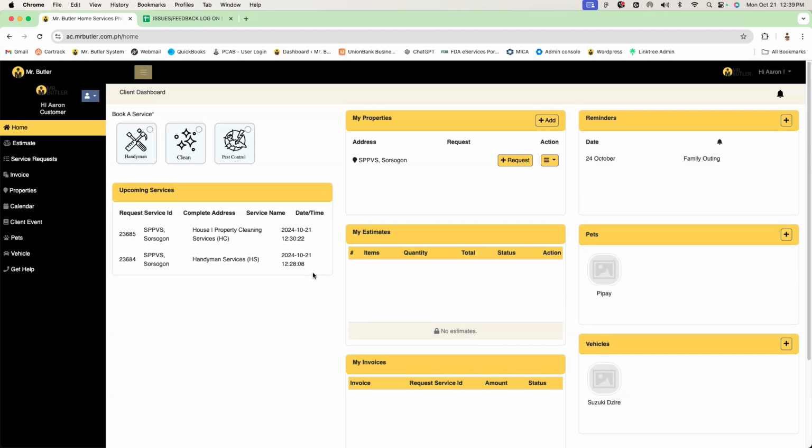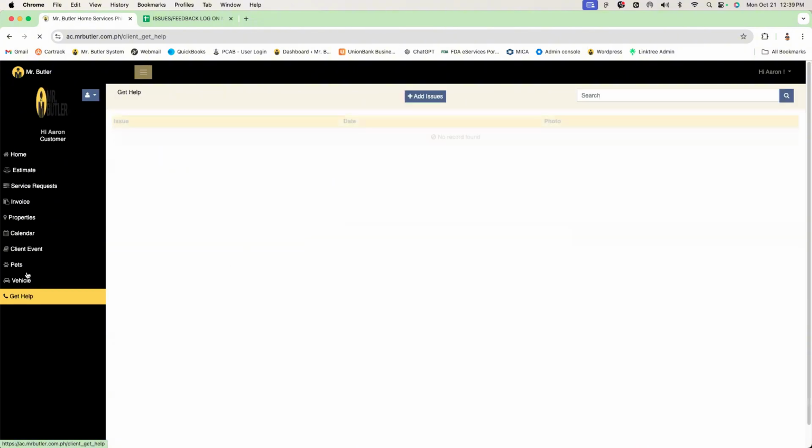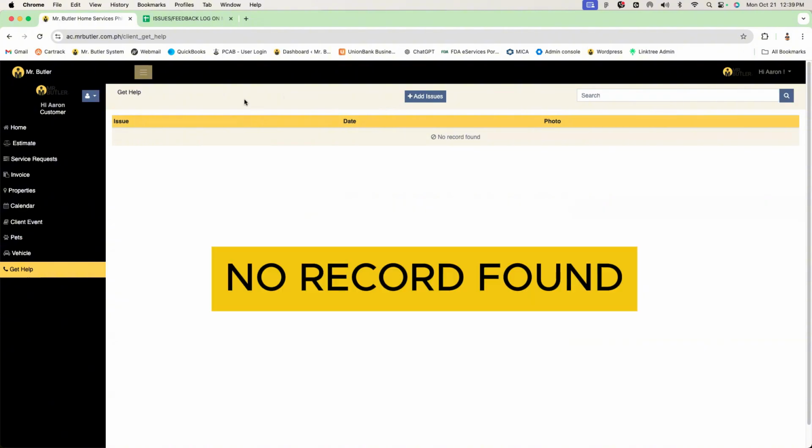To do all these feedbacks, all you have to do is look in the left menu bar. You will notice here a button called Get Help. So for all the feedbacks that you have, just click on this. We tried to make it easy for everyone to give us feedback, so we are closely monitoring this. Once you click on Get Help, this page will appear. If you don't have any feedback yet, it will show no record found.